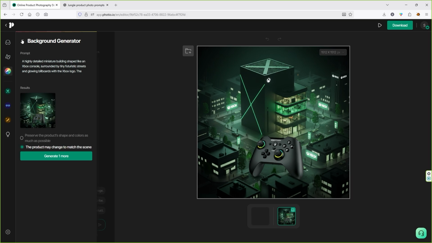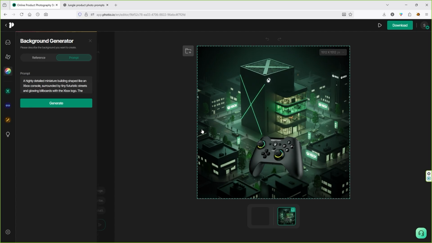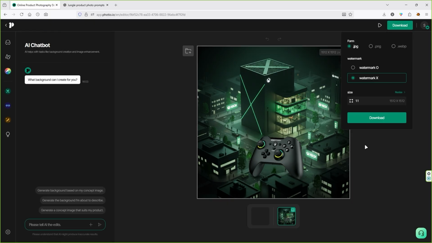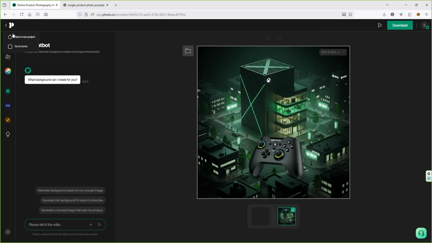So this way you can get unlimited prompts from ChatGPT for completely free and see what fits best for your product. Once you're satisfied with your product image, just click on the download button and select the format from the list and select the watermark option. This is without watermark, and if you select this one, you will download the image with watermark, and you can change the resolution from here or simply click on the download button and your image will be downloaded, as you can see. Okay, so this is how you can use this feature.